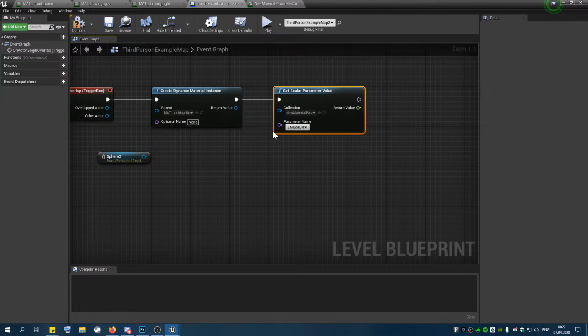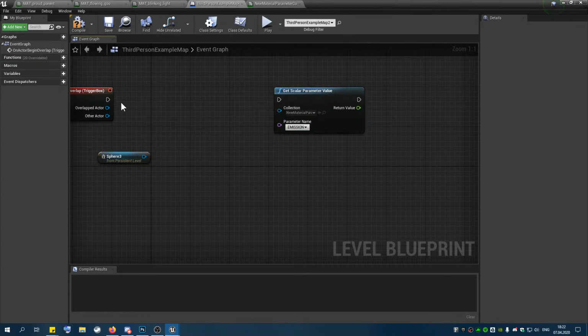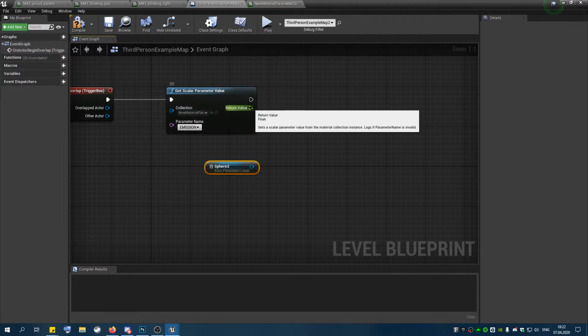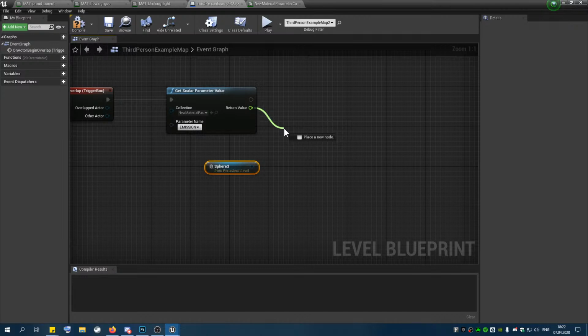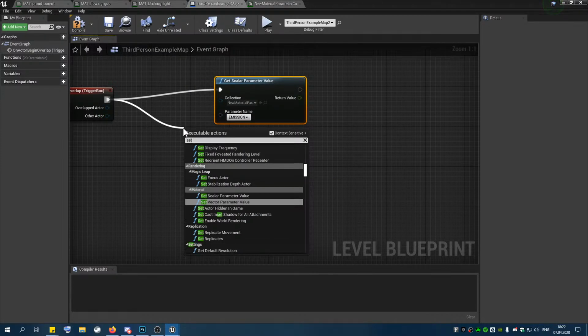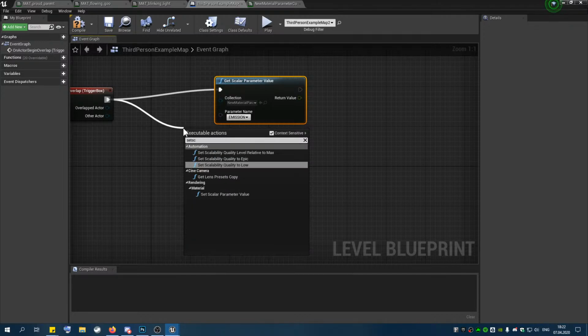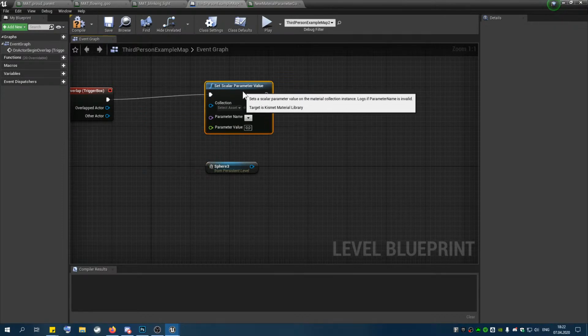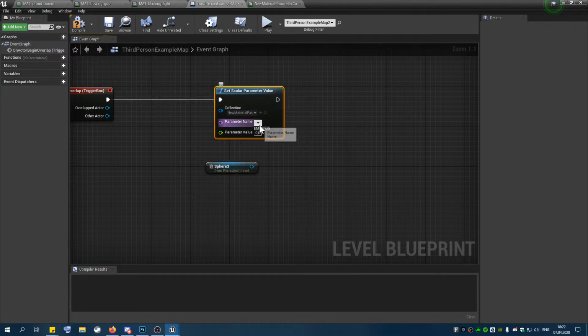Yeah, and now we don't need this anymore. So now we have a scalar parameter, and it returns the value of our emission. But we actually don't need to get it, we need to set it. So let's set scalar parameter value. Okay, and now we're setting the emission parameter to, let's say, 100.